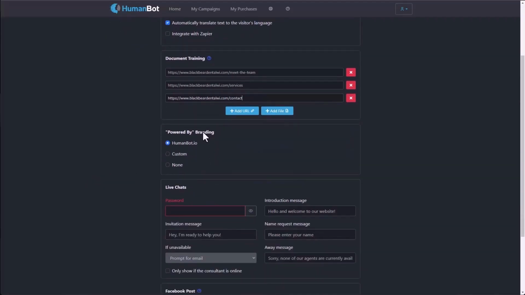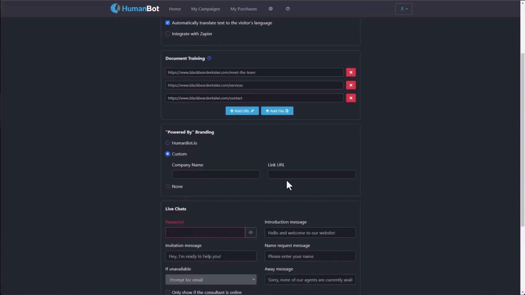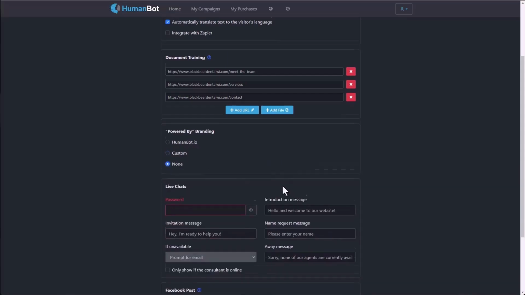Next up, we have the Powered by branding. Below the chat dialog, there's going to be a little Powered by. By default, it's going to be HumanBot. You can change it to custom. Here you can enter in your company name, company URL. So anyone that wants to learn more about how it was created will be taken to your page, or you could have no branding whatsoever.